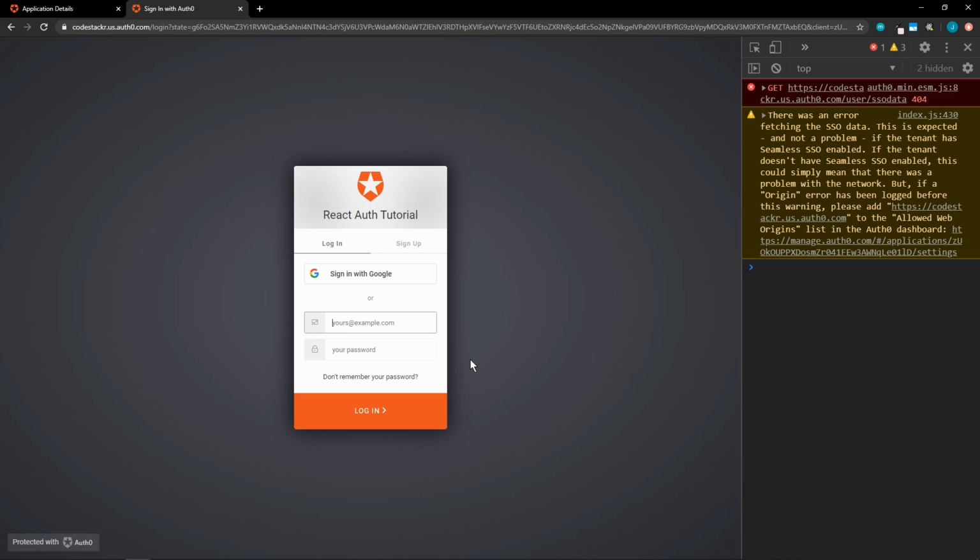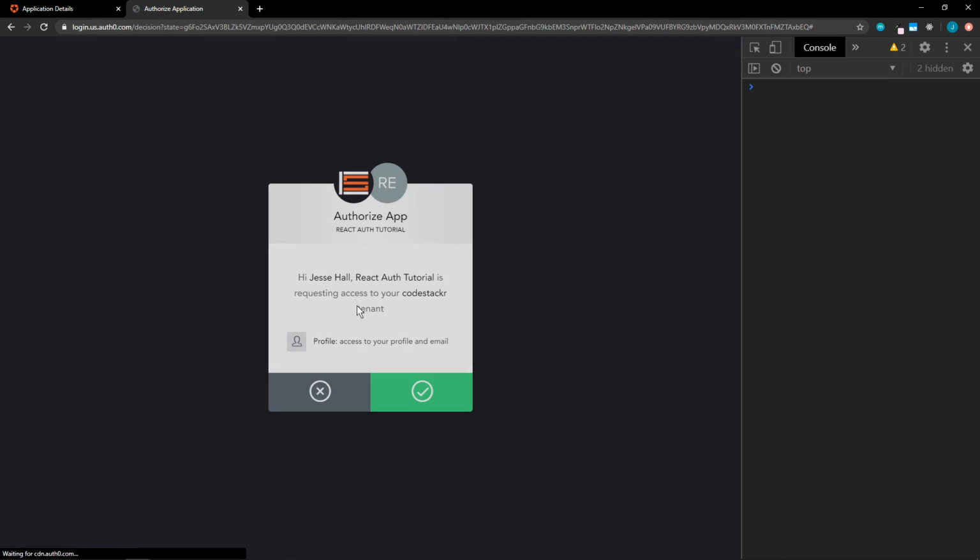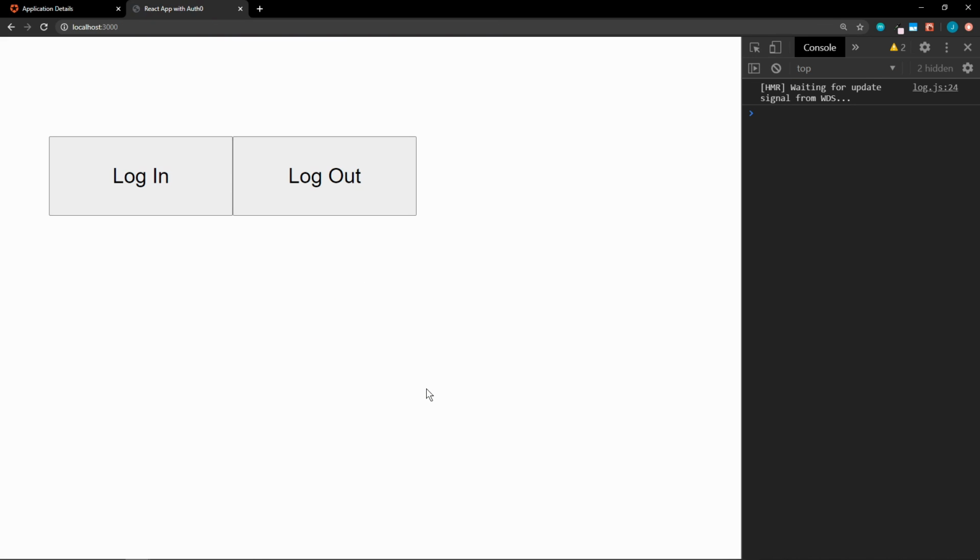Now that we've logged out, you can see what this should look like initially. You have the option to sign in with Google, or just type in your email and your password. So I'll use Google. And now we have to authorize the app. And now we're logged in. So what can we do with this information? Now that we know that the user is logged in, we can now give them access to parts of the app that they would not normally have access to if they were not logged in.